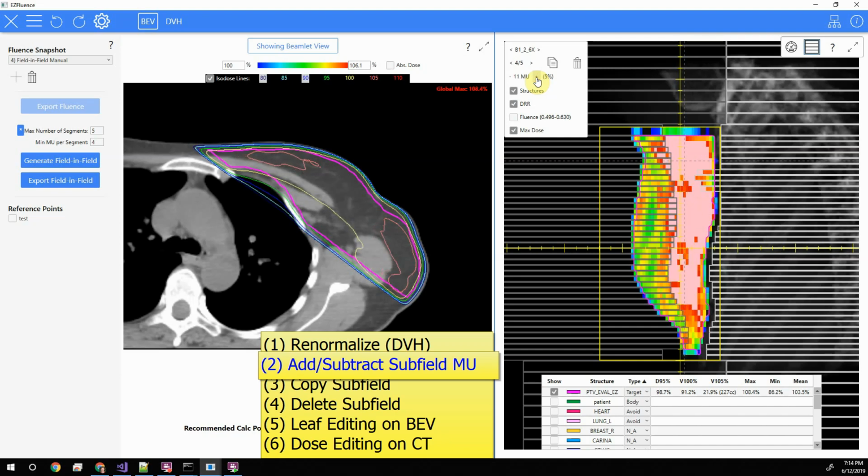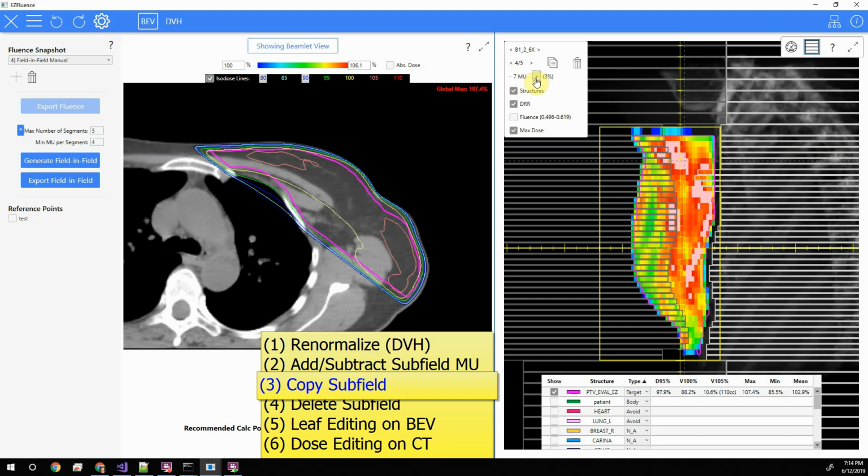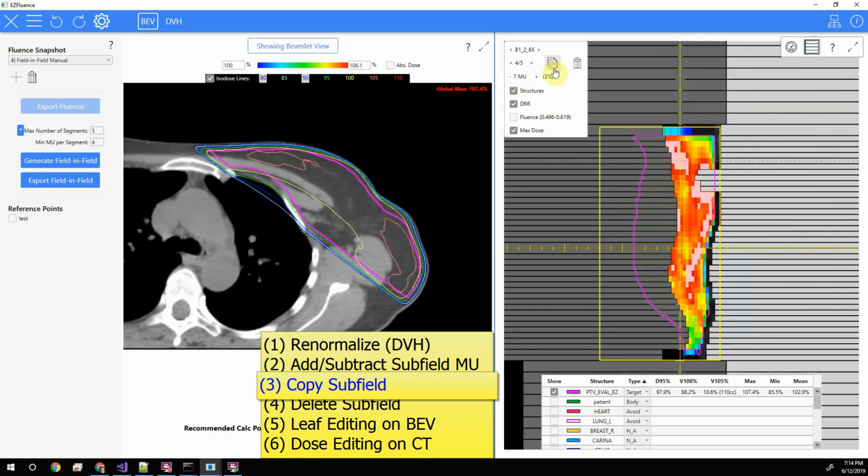Of course, Control Z will undo these edits, Control Y will redo the edits. But this gives you very fine-grained control of how much dose is coming from a given subfield. Now, the third method is copying a subfield.